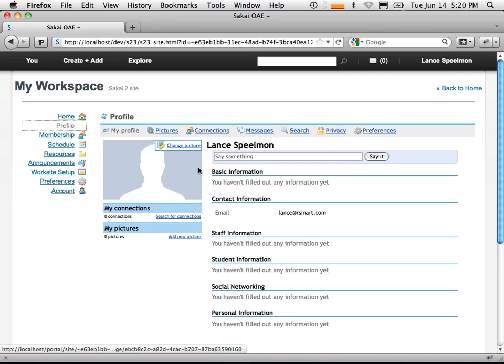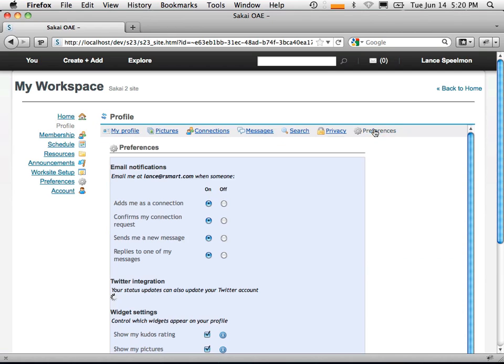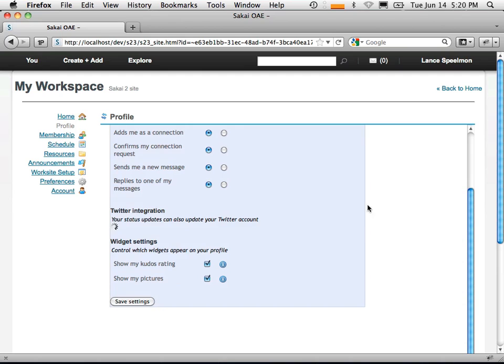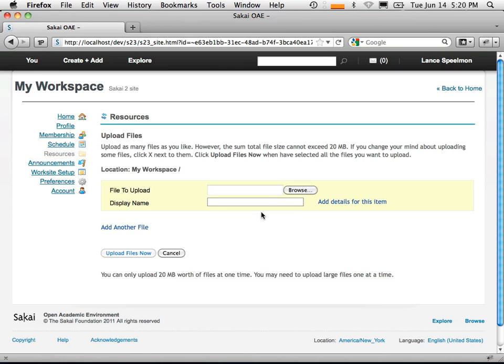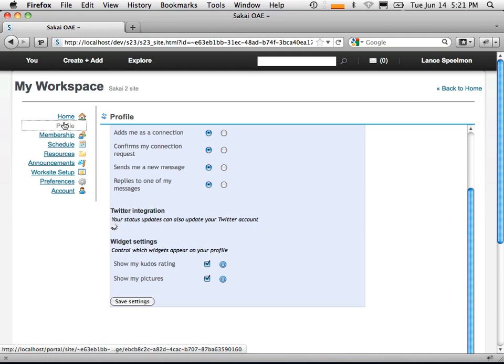But what may be a little bit more interesting is, let's say that I'm in here modifying my preferences in the profile tool, and I realize, oh, I need to head over to resources for a second, and I'm going to do some work there. Here we go. So let's say I want to upload a file, and then an interrupt comes in, boom, I want to switch back to profile.